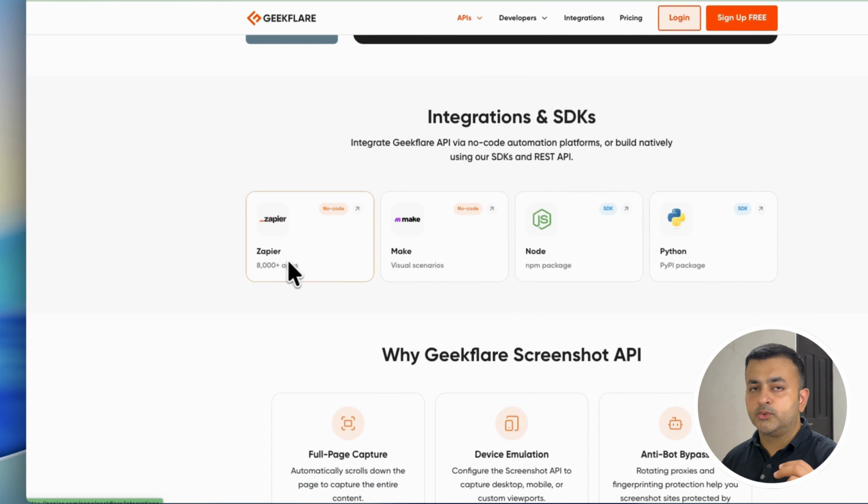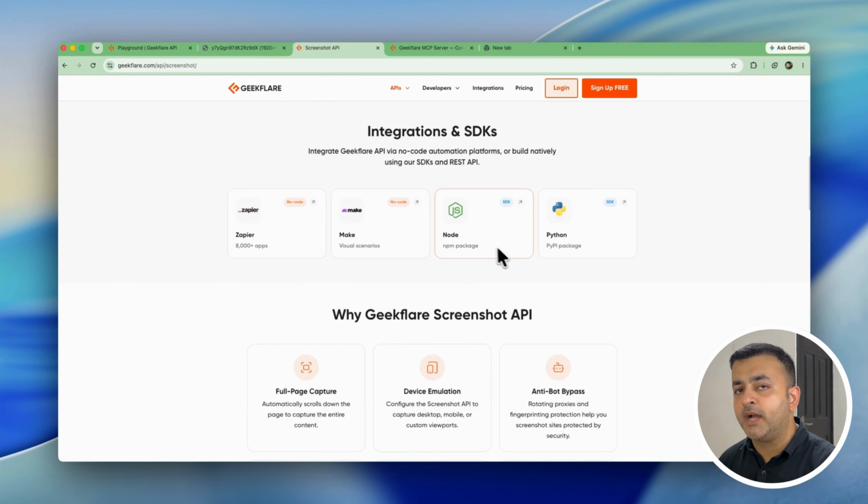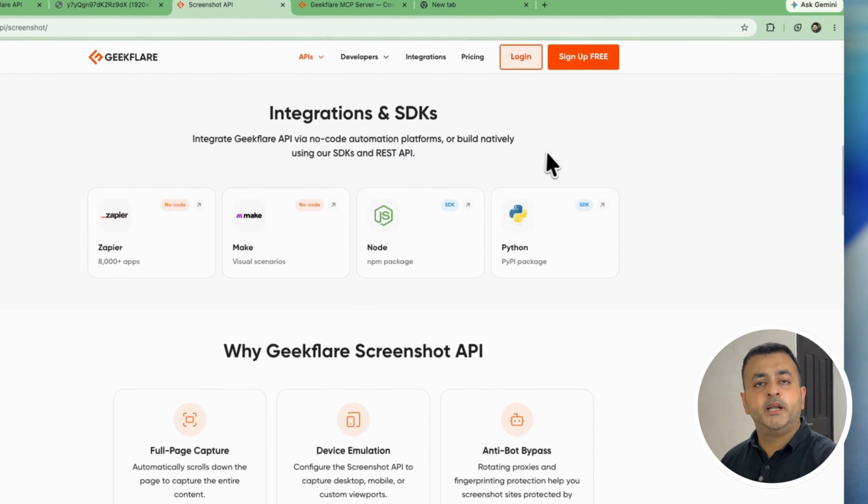Geekflare also integrates with Zapier and Make. Developers can also use the official Python SDKs, Node.js SDKs, and REST API to build custom integrations.